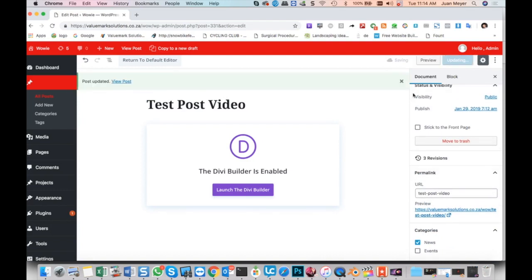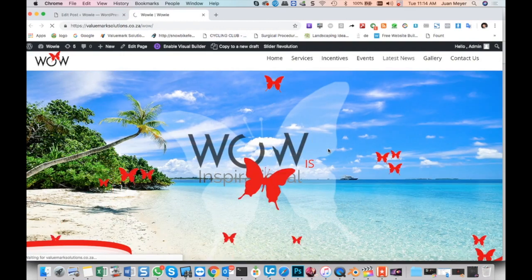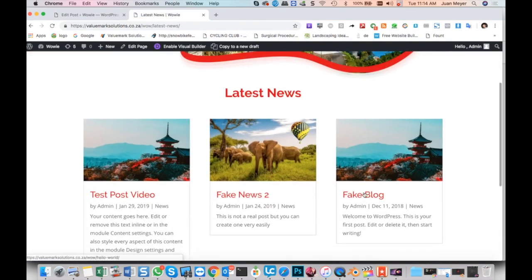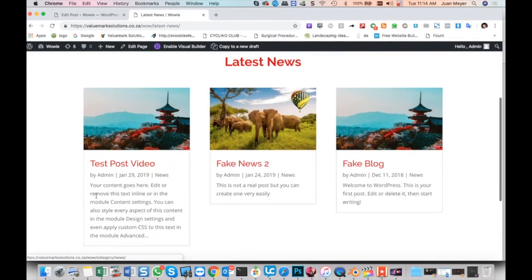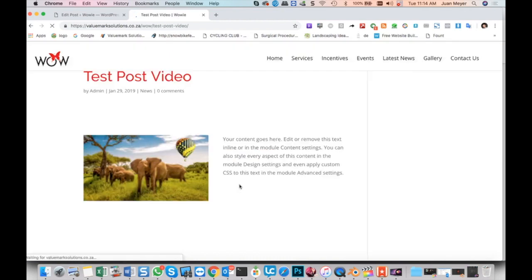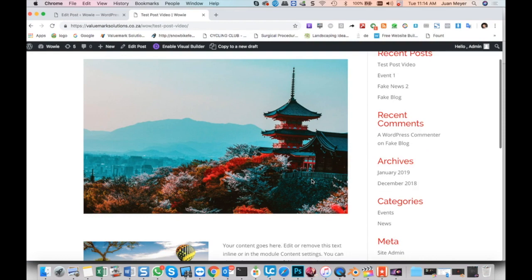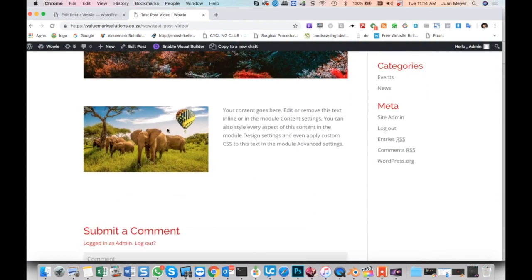Then we just update, and if we go to the front end, and we go to our latest news on there. There we go. There is our little post, and if we go into there, we'll see that there is our picture, and this is what we have put in there.